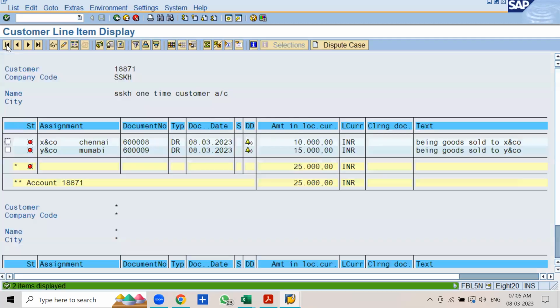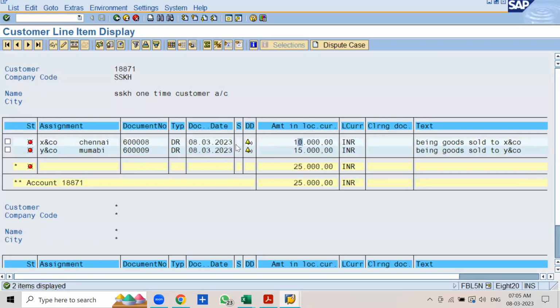Click on execute. See here, 10,000 is the open item, and this amount of 10,000 is to be received from the customer X&N Company, Chennai. 15,000 is to be received from the customer Y&N Company, Mumbai. See, these line items are displayed on the basis of customer name and city, because for this one-time customer we have given the sort key 022.